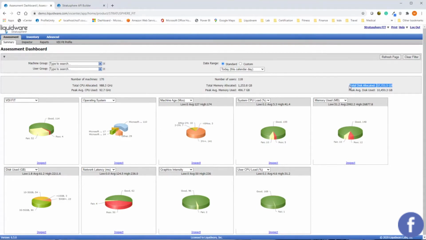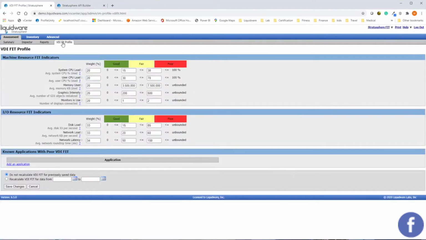Stratosphere also provides a consolidated view of all the desktops in your environment, ranked by whether they are good, fair, or a poor fit for your new environment. Stratosphere is also configurable, allowing you to dial in thresholds and add weights for the metrics most important to you. This feature lets you tune Stratosphere based on the needs of your future environment, whether that be on-premise VDI, application versus desktop virtualization, or sizing machine types for cloud migrations.